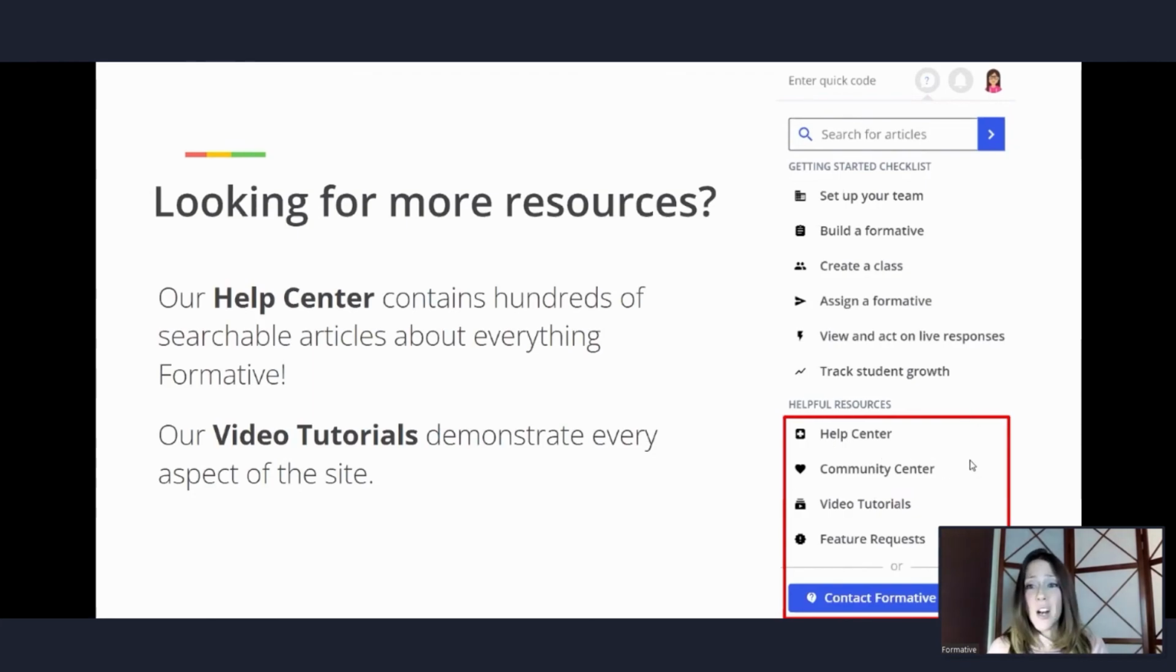We have our community center, which is exactly what it sounds like. It's a community of teachers just like you, supporting each other, asking questions, really awesome. There are video tutorials, and a place to request features. That's how we get our features, guys. We can't guarantee that every feature will be added, but definitely they will be looked at, and the more they are requested, the more likely they are to be part of our platform. And then also a place to contact our Formative support.